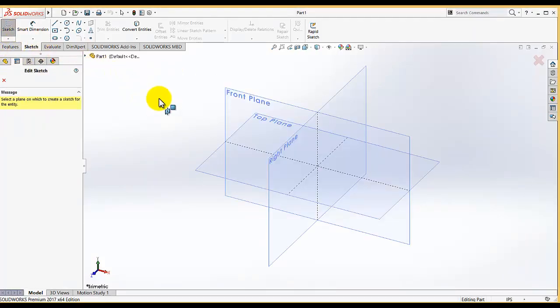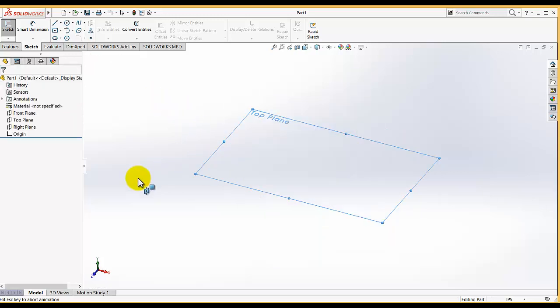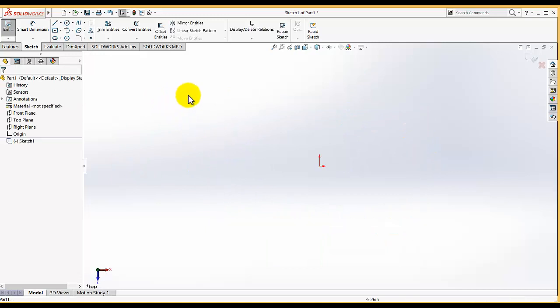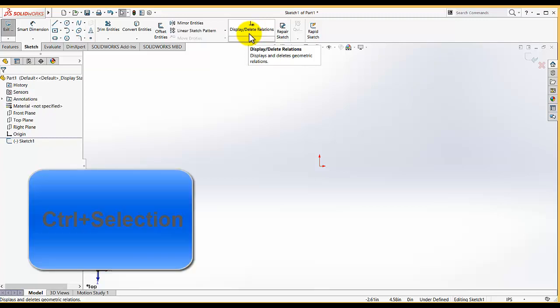So first I'm going to tell you how you can add a relation, and then I'm going to talk about the types of relation or constraints. When you open this sketch, you will go here, and you will see Display/Delete Relations. By using this tab, you can add the relation or you can delete the relation. There are basically two ways to add the relation. One is by using this command, and the other way is by using the mouse and the keyboard.